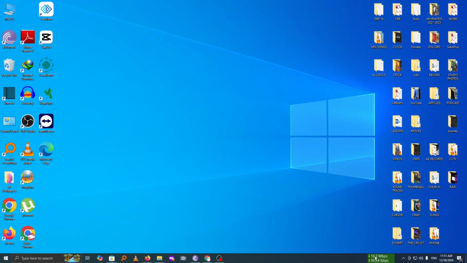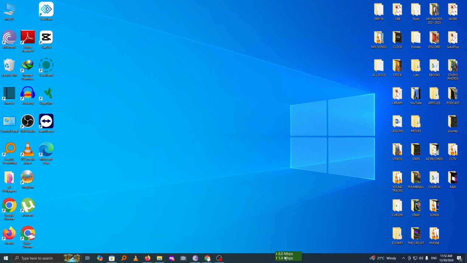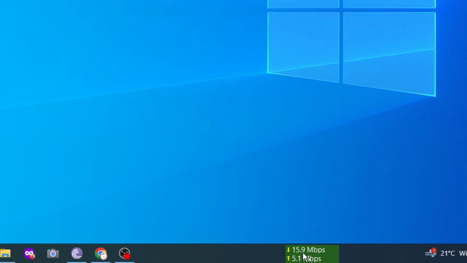And here we go. Here it is. So we have pinned this program on the taskbar. Now feel free to move it around and place it where you are comfortable on the taskbar, and that will help you to monitor your internet speed or your Ethernet speed in real time.